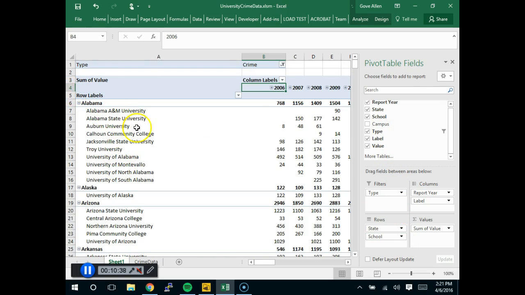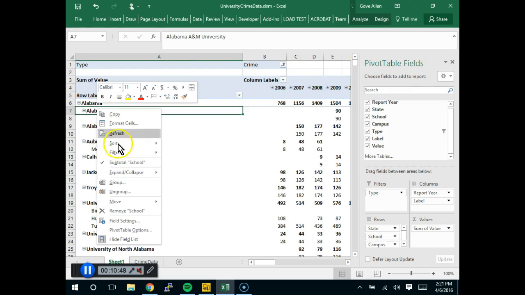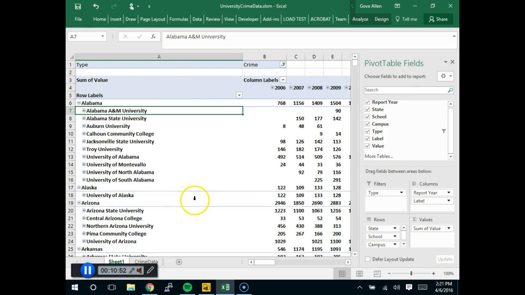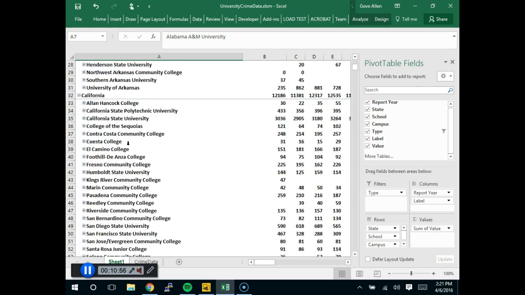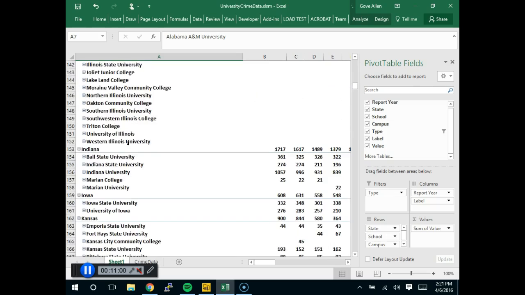Now I've got all the schools in Alabama, and these numbers are all split out. It's very nice. I can even bring campus below schools, so when there are multiple campuses, they get broken out as well. Maybe I'll collapse this one, with Expand/Collapse, Collapse Entire Field. It'd be nice if it only showed the plus when there were multiple campuses.